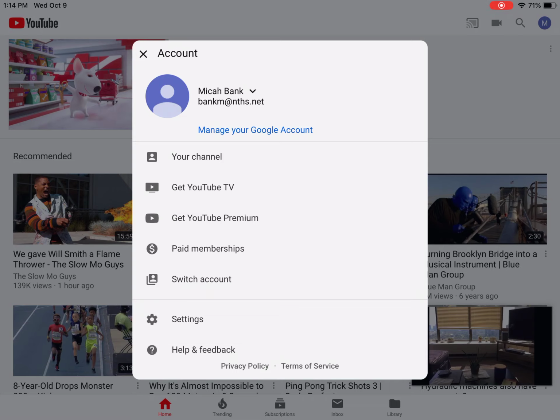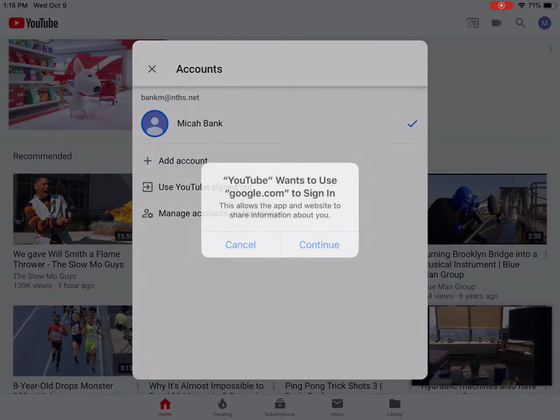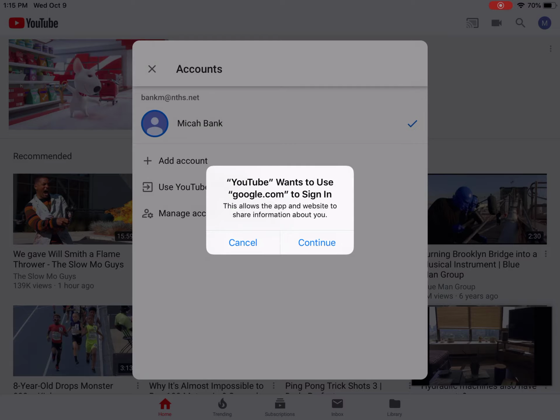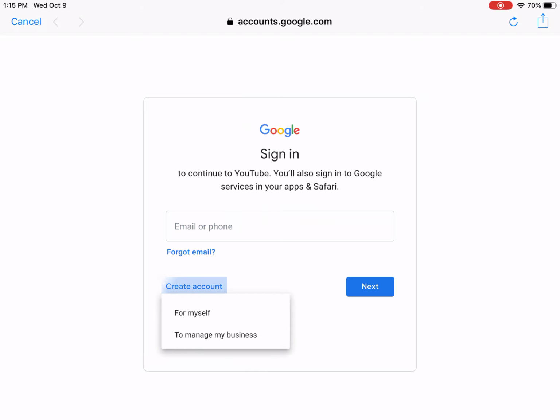A little past halfway down, it says switch account, which again, if you don't have an account, I don't know if it'll say that, but if I click on that, it lets me select add account. If I click on add account, it's going to say it wants to use google.com to sign in, fine. And here's the big thing, if you have a Gmail account, your Google email, awesome. Put it in there and it'll be pretty smooth for you guys. If you don't though, at the bottom you see create account.